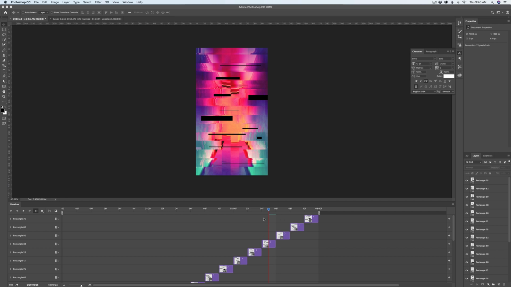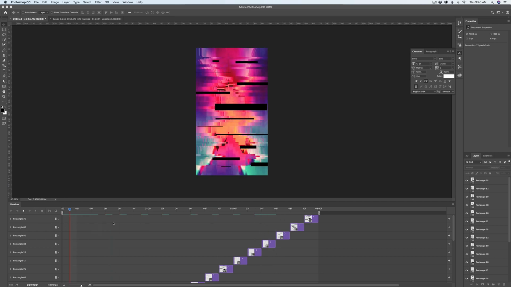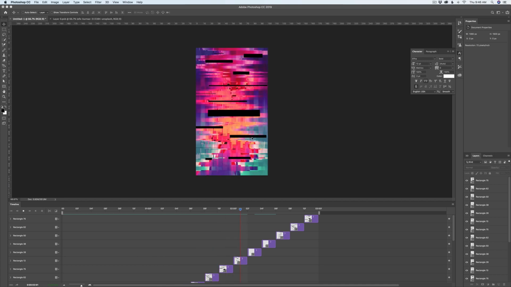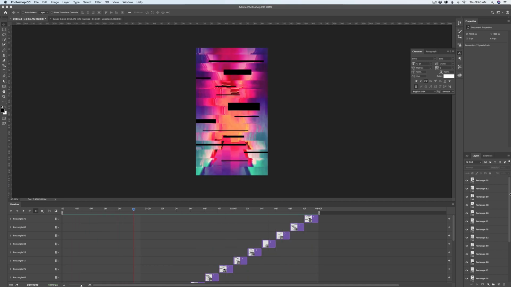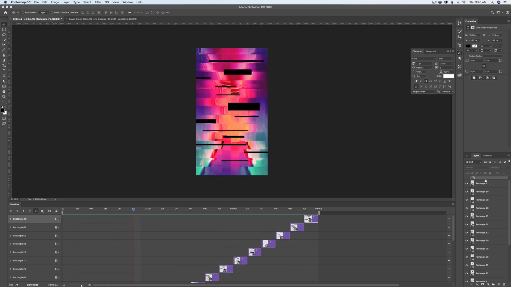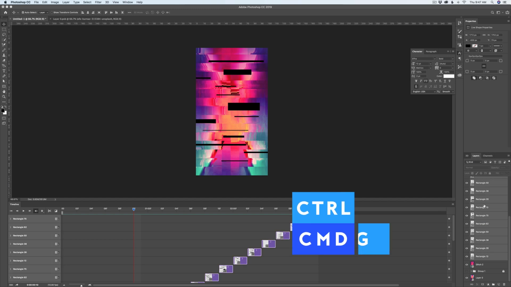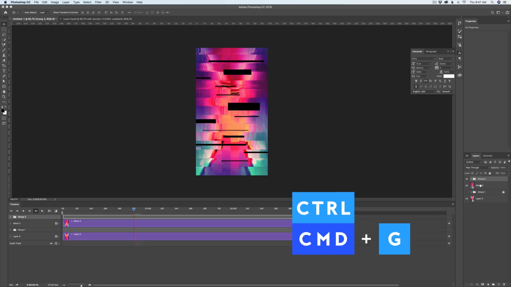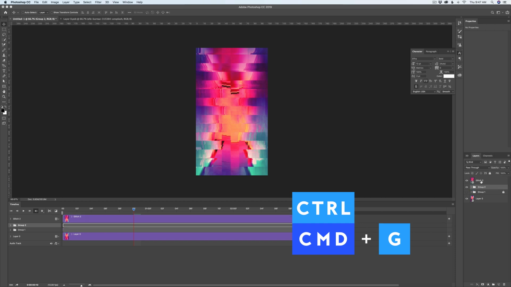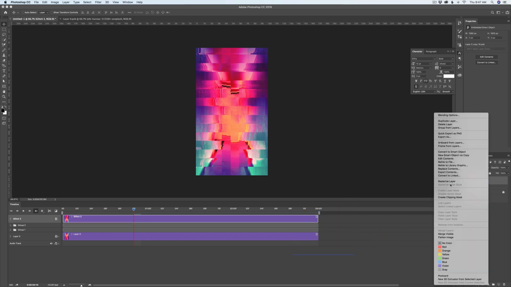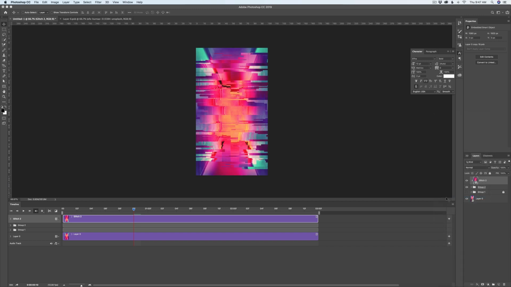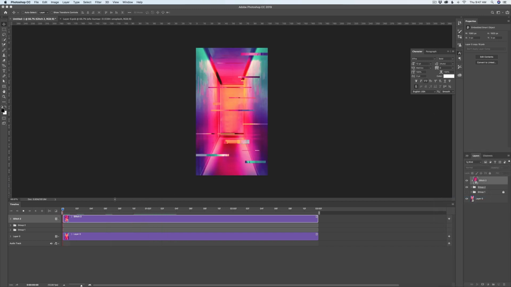Okay, so now I have all these rectangles, and if you play it back, you can see we have the glitch, we have the rectangles going, so it's going to be just a really fun look. Now let's group all of these into one group. Select all your rectangles, do Command G to group them, and then put them below that glitch 2. Right click on glitch 2, and this time say create clipping mask, and now it's only going to show up inside of those rectangles.